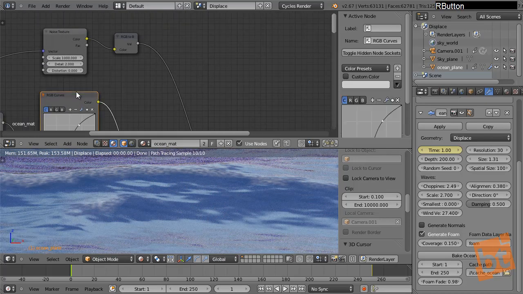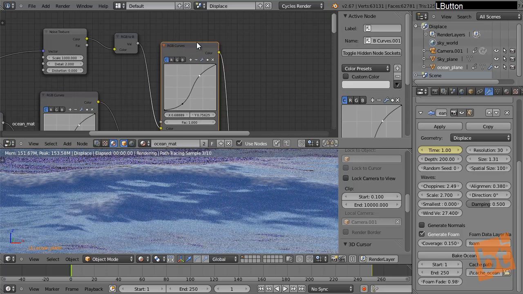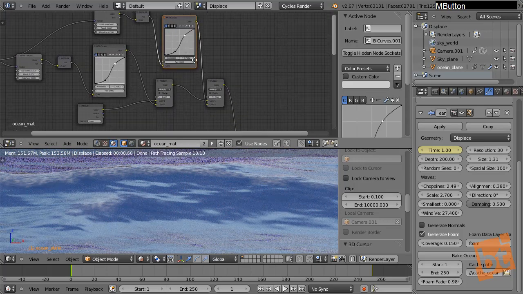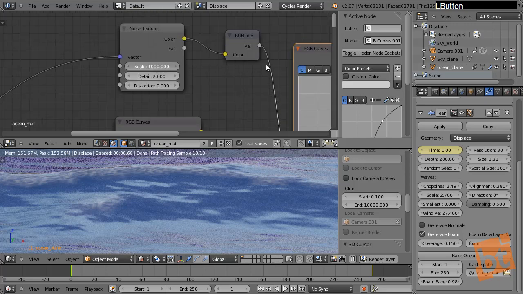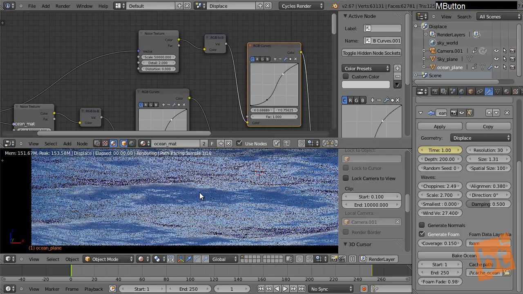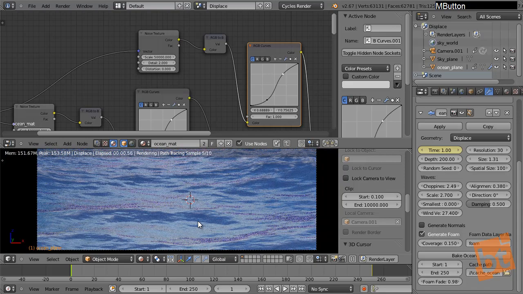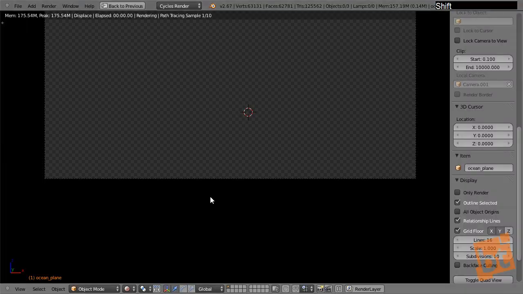And actually, let's duplicate the RGB curves and apply them here. See what we get. Maybe increase it more, like 10,000. As you can see, we get some more. But this is probably too big still. So 5,000. Okay, let's check it in full screen to see what we have.